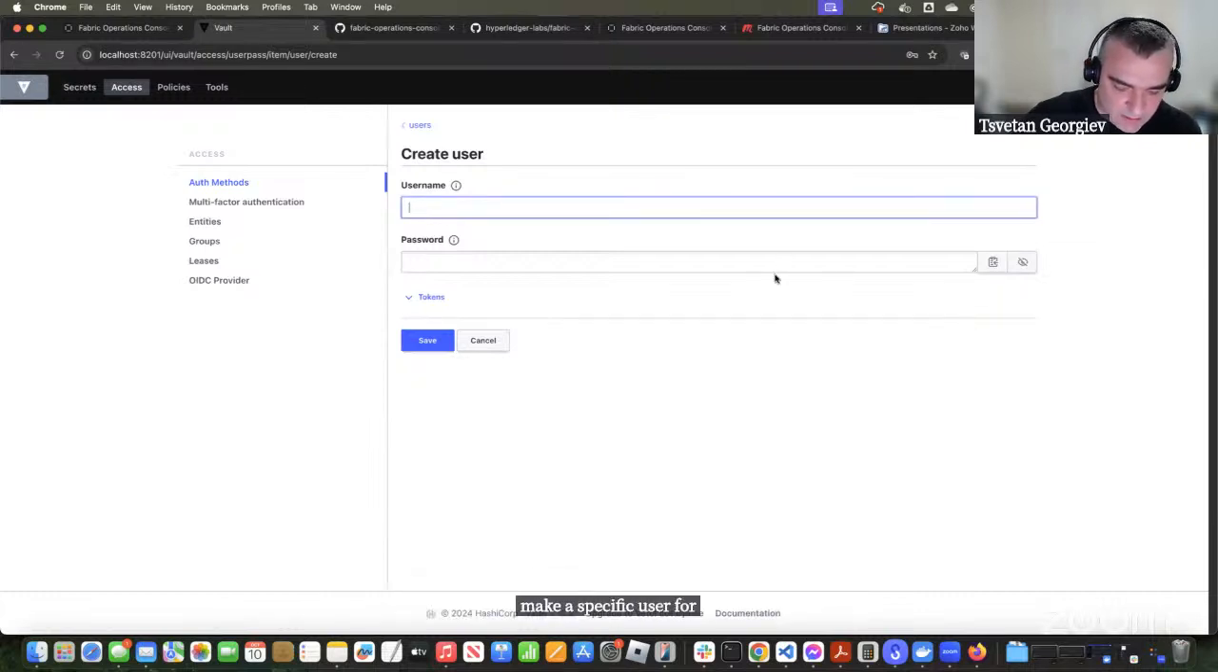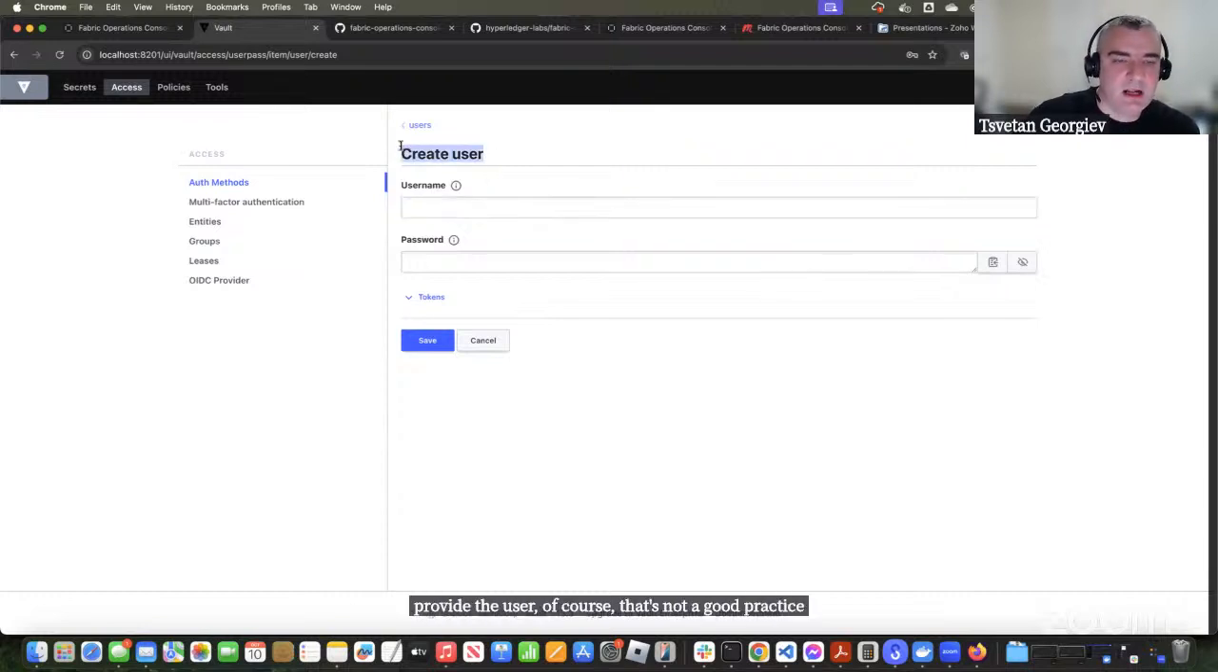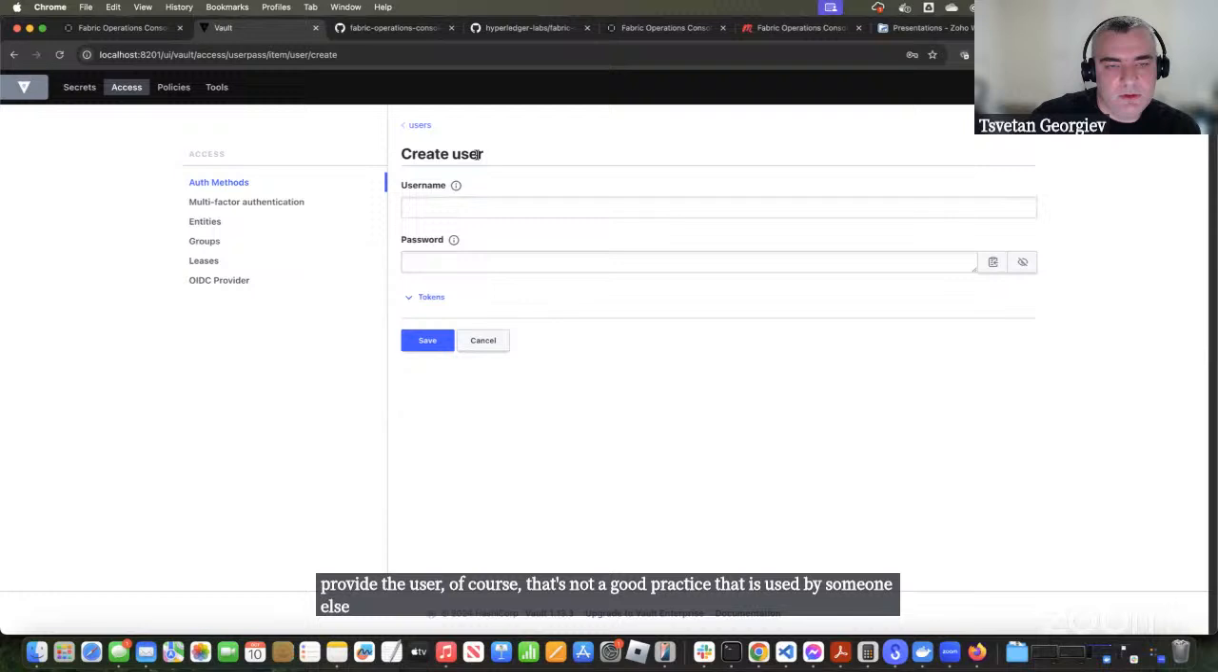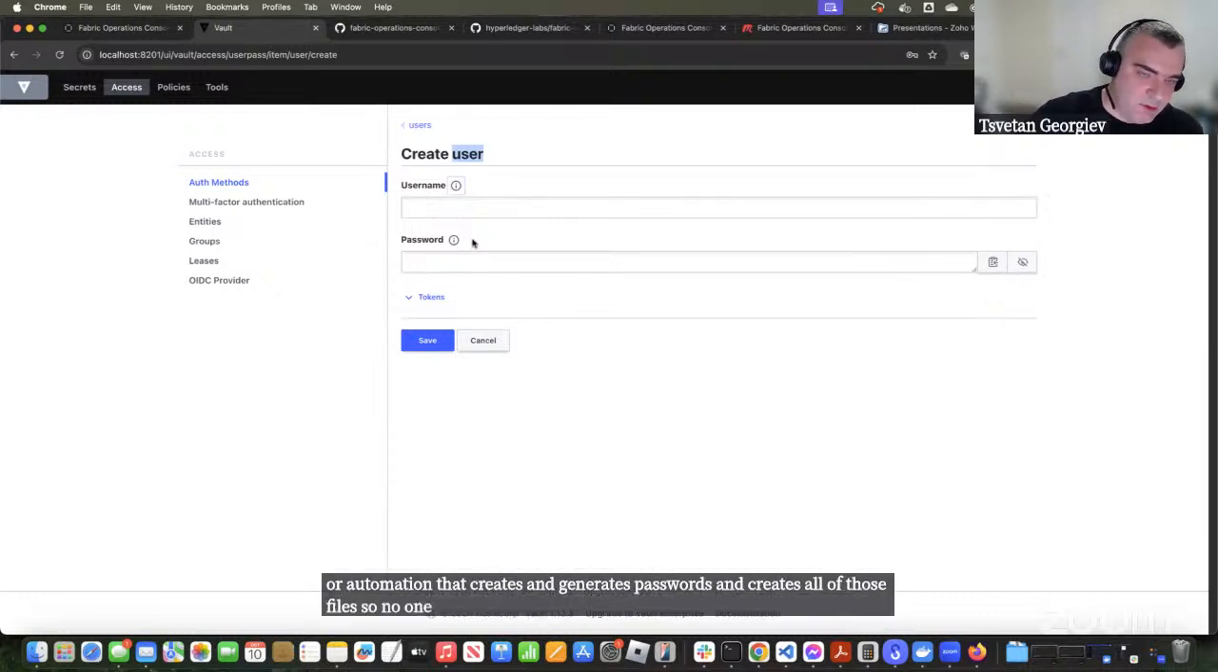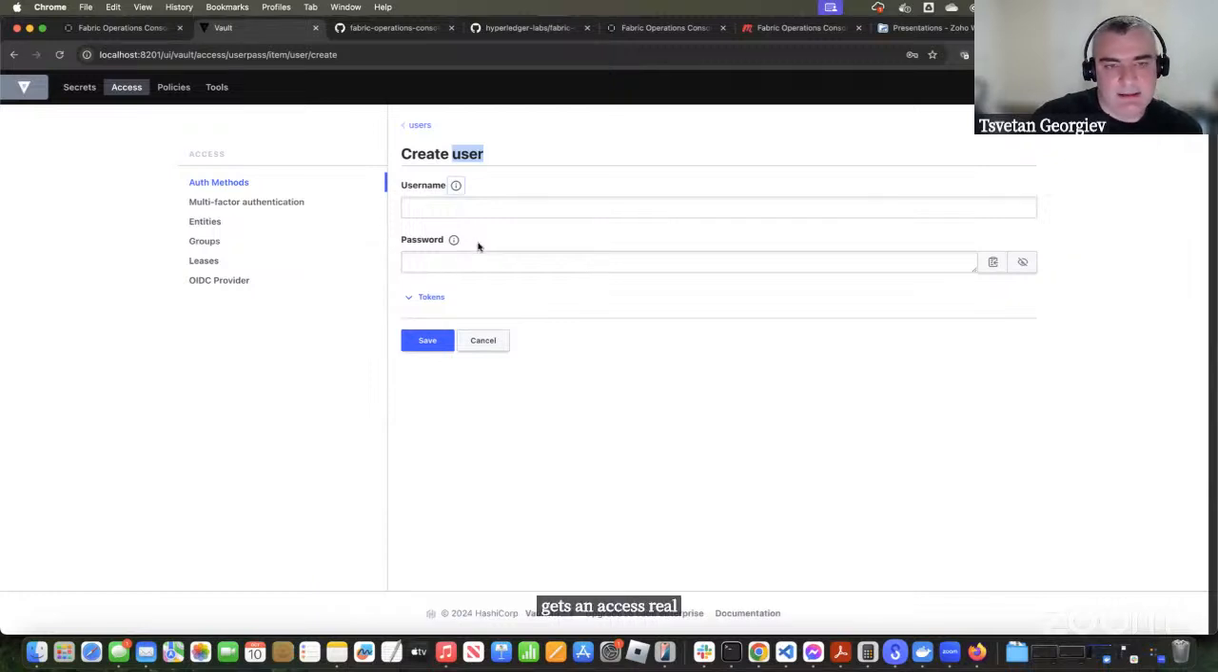Don't provide a user that is used by someone else, of course, that's not a good practice. So think about it as a technical user to be used only by the console. Of course, you may have scripts or automation that creates and generates the password and creates all of those files, so no one gets real access to the password. But that's more of a deployment topic.